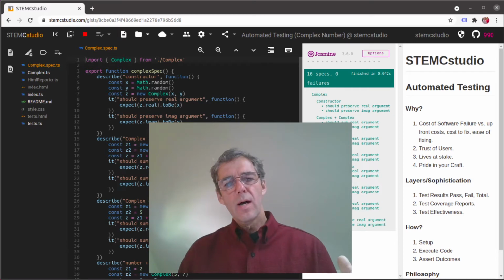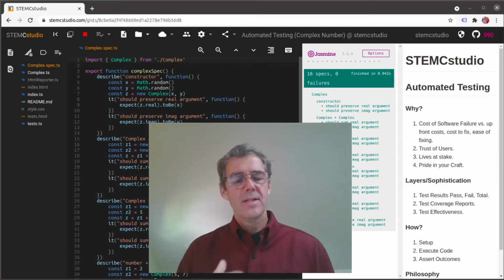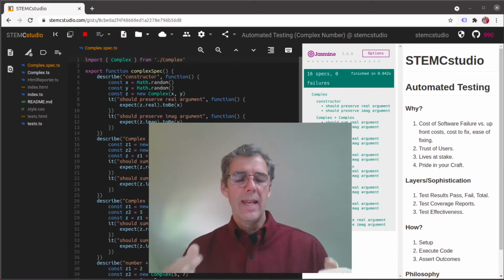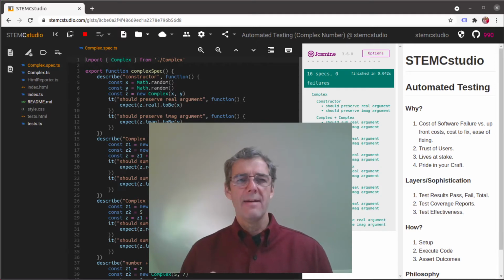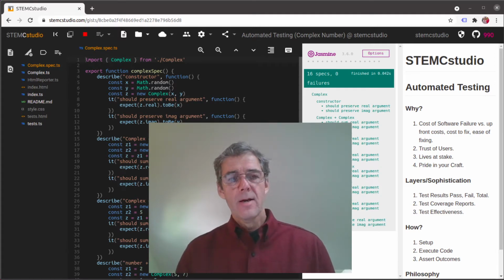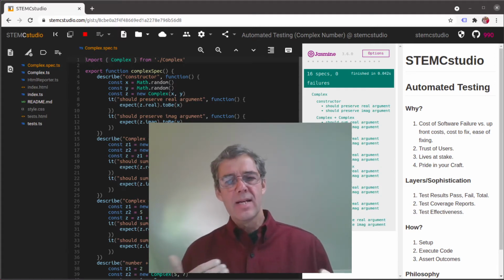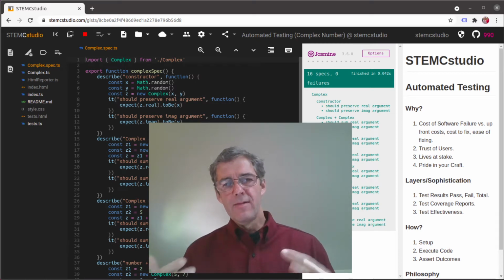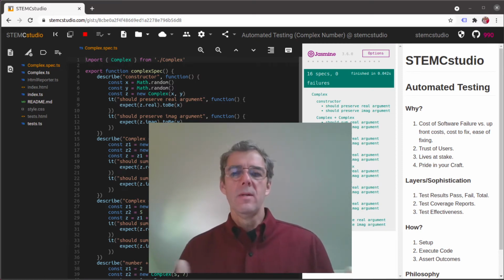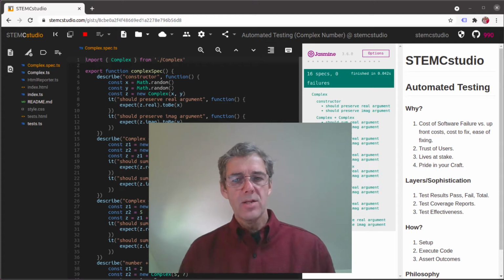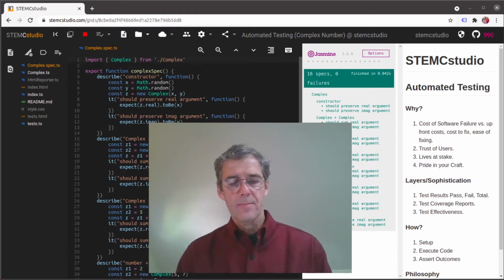Okay, so what kinds of software testing, or what layers of sophistication can you have in software testing? I think there are really three layers. The first layer, the minimal level, is that you should be able to determine whether your software passes a certain number of tests. How many pass, how many fail, what's the total? That's the minimum for automated testing.